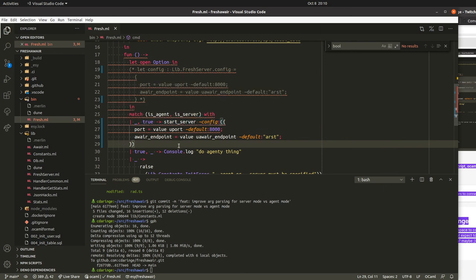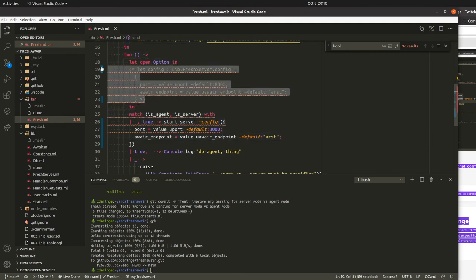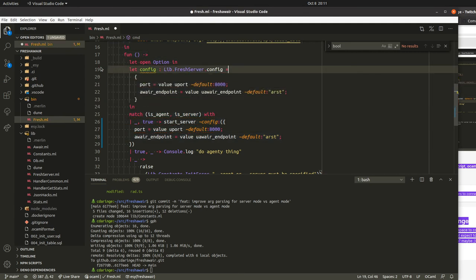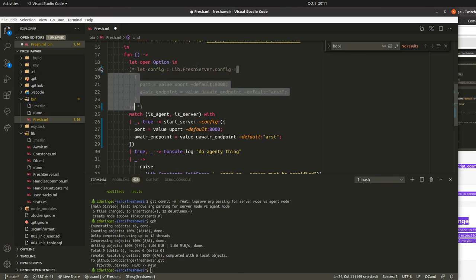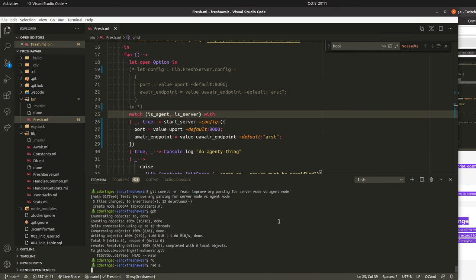What? What's the problem? Oh, there's two ends. That's a problem. Let's get rid of that. Hey, that worked. Let's try that. Very cool. It's going to start.